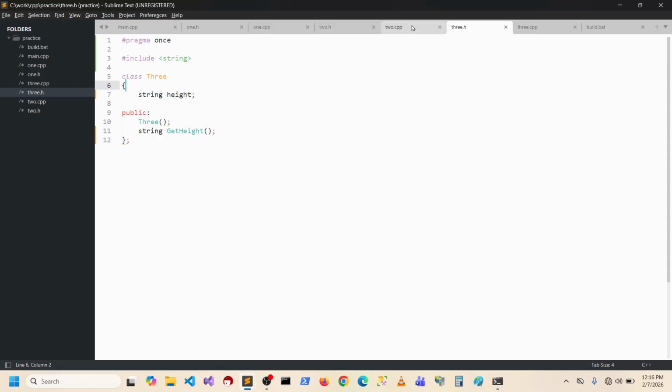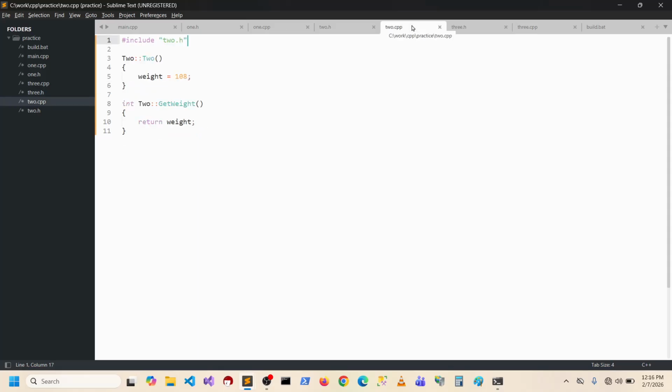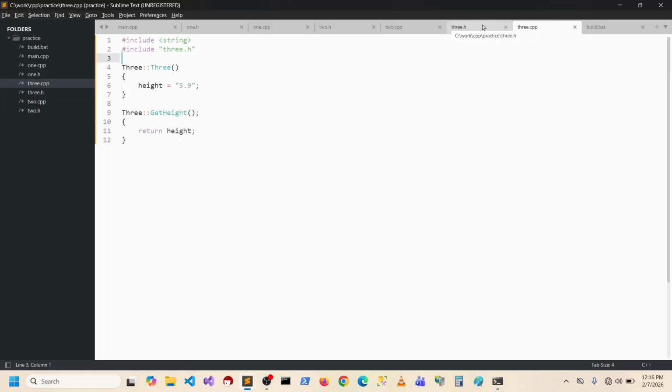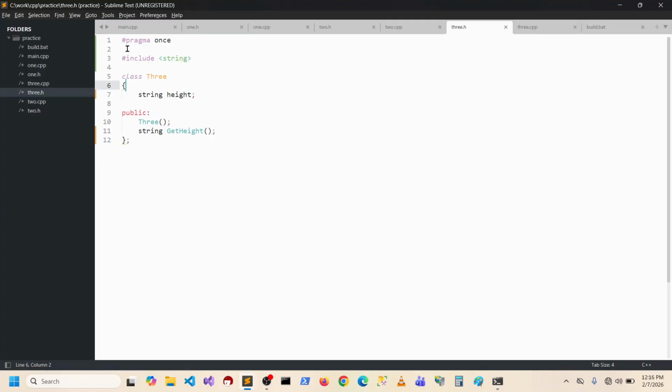Oh, did I not? That's 2, 3. Oh, I didn't include string, did I? I included it there. Oh, yeah. No, there it is right there. String. Include string. Oh, it's standard namespace, isn't it?